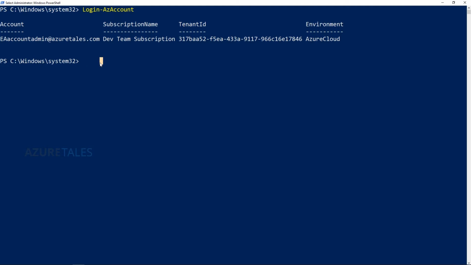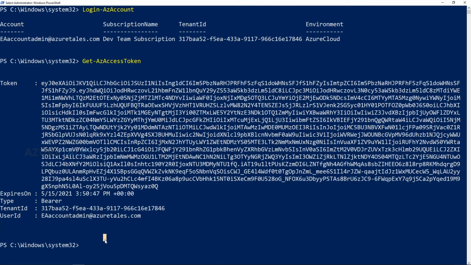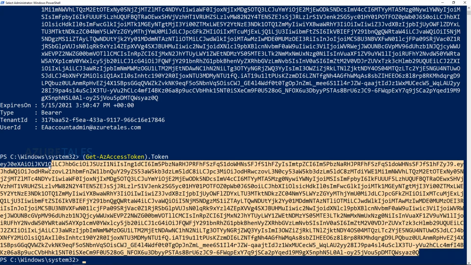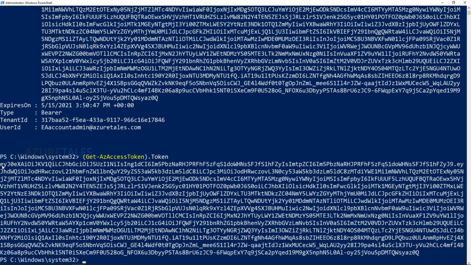Now what I need to do is I just have to use the command Get-AzAccessToken. For easy copying, what I can do is put this within brackets and look for a token. So this is the token that I need. I can just copy this and save it in my notepad.